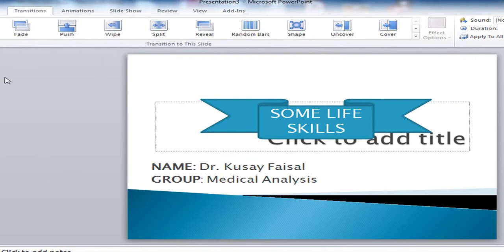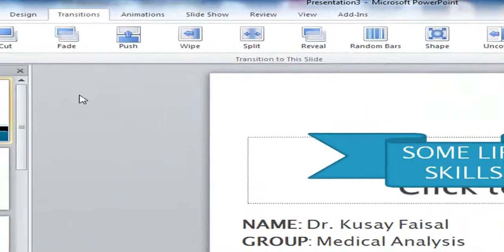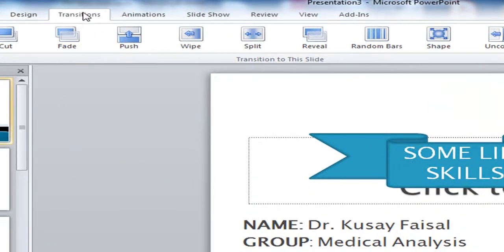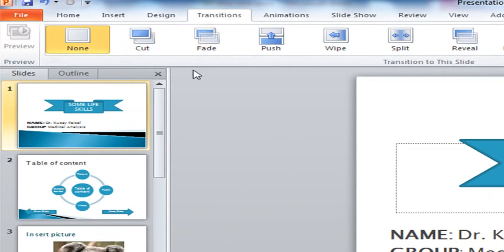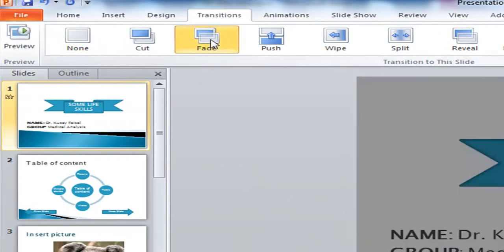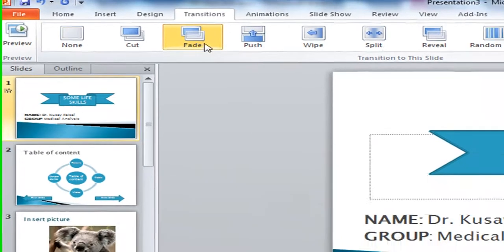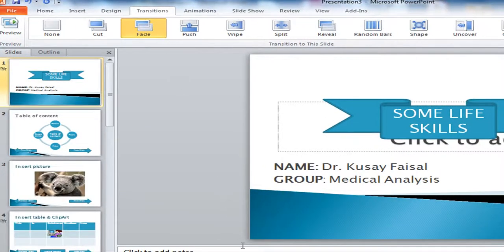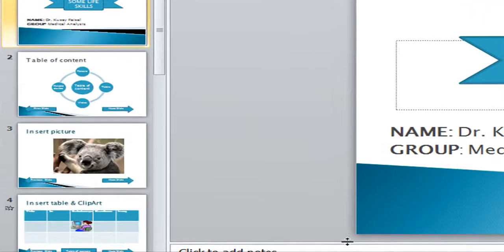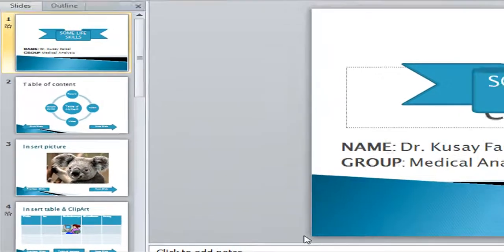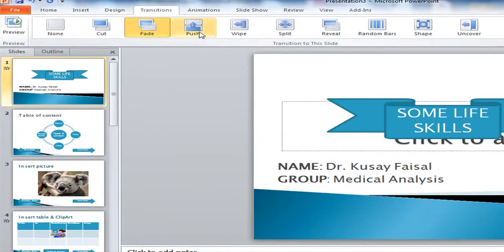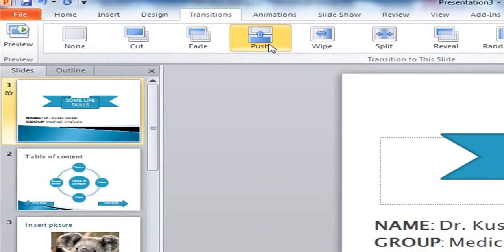So you want it to come, for example, from the left side and enter. Or you want it from the right side and enter. What I did, I clicked on transition and it will show you the entrance of the slides. For example, fade, if I click fade like this. Or I want it to come from the down and come up, so click on push, something like this.